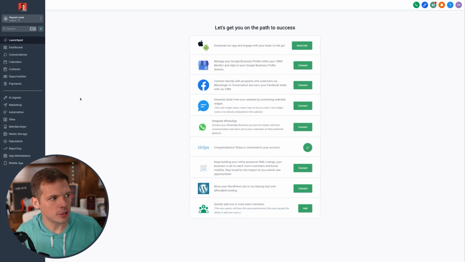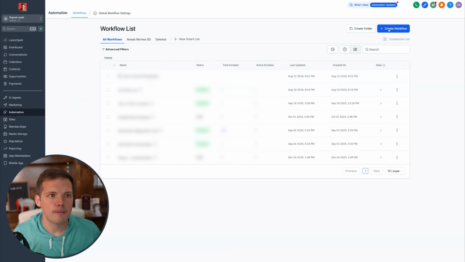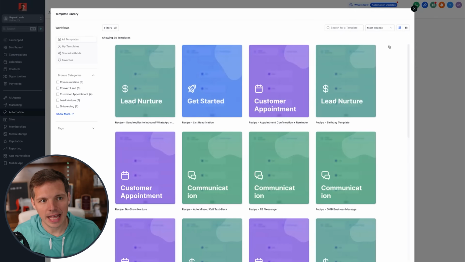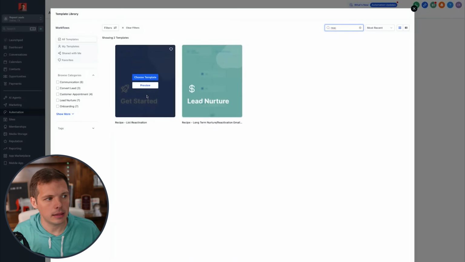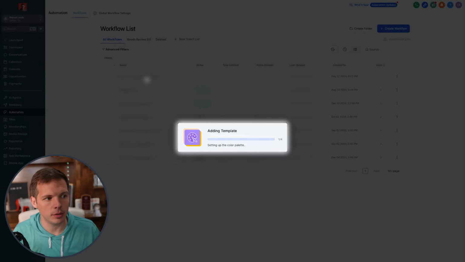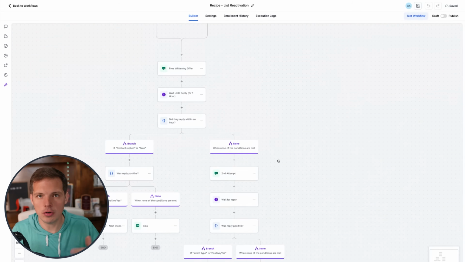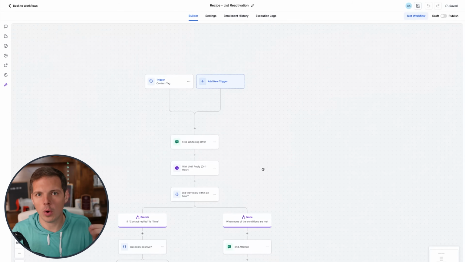Okay, so we're here on the dashboard. We're going to click on Automation, Create Workflow, select from Template, and then we're going to search Reactivation. Boom. Recipe, list, reactivation, choose template. Adding template, done. Okay, congratulations. You now have a very complex template that works magically. And we're only 6 clicks in at this point.